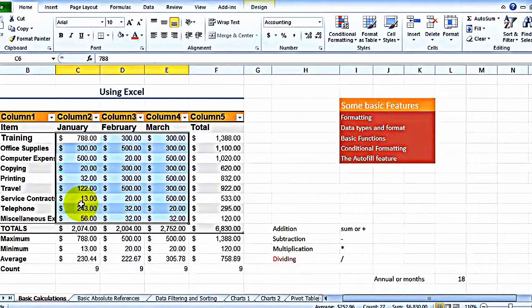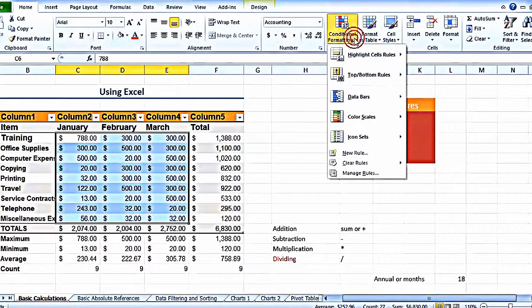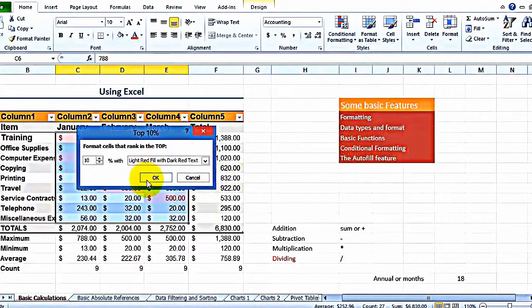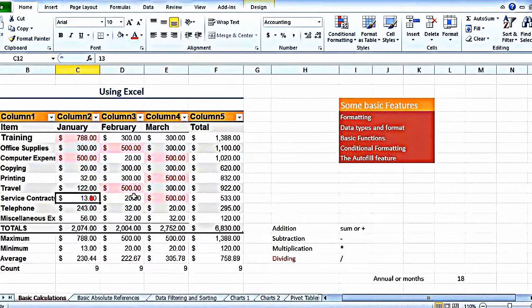Let me undo this. Now you can also do different other types of formatting. So for example, you want to see the top 10% or the top 10 items. So let's say the top 10%. You just select it, and you can customize the percentage as well and click OK. So those are the top 10%. So this can come in very handy to point out certain types of data or customers out there that you are evaluating or data that you are analyzing.